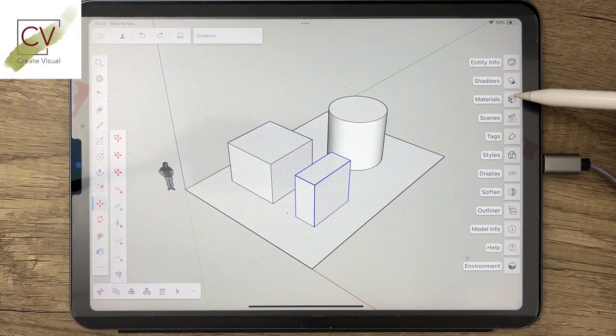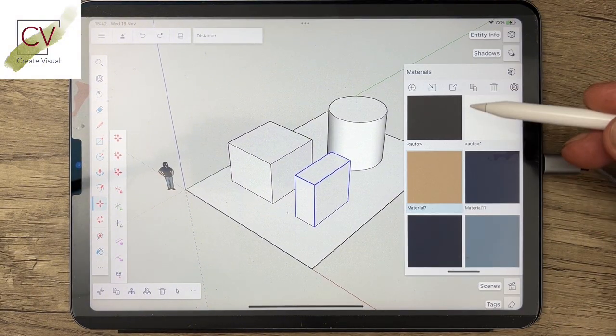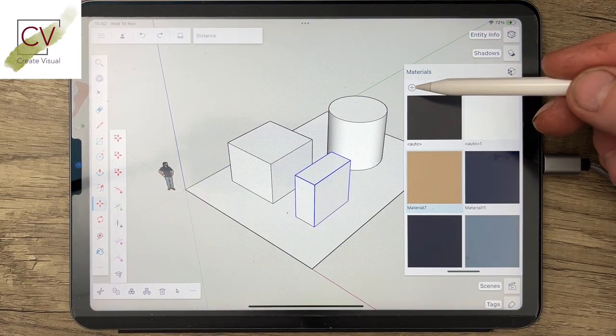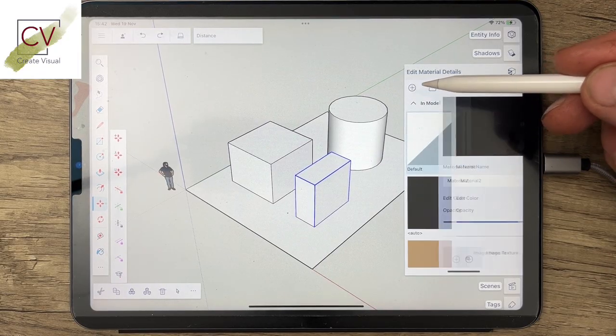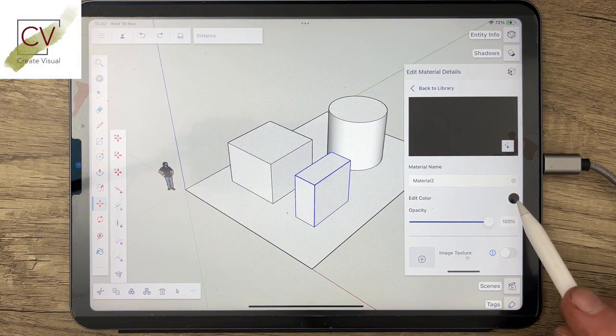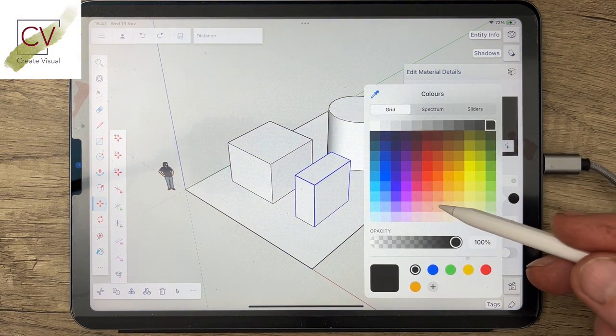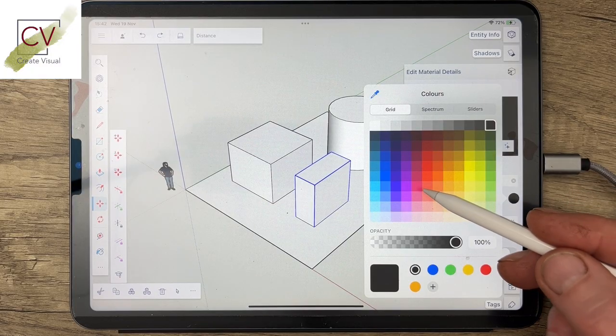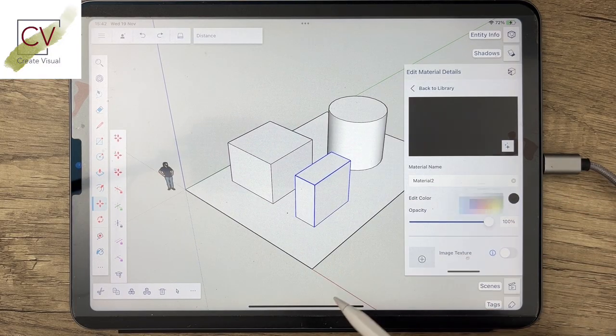Go to Materials. The Materials, you have a whole selection here, but I want to touch plus, so I'm adding a material. We go to Edit Colour. That little black circle there we touch, and that brings up a whole range of colours. Let's choose this one here.